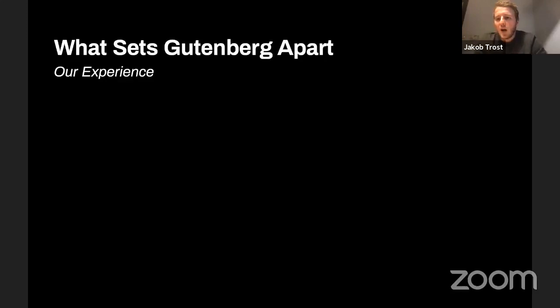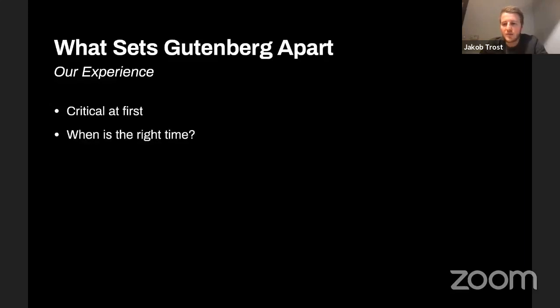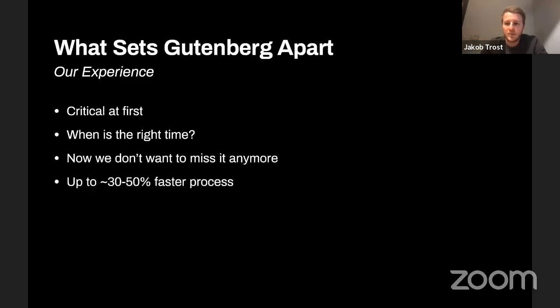Let's talk a little bit about our own experience with Gutenberg, because quite frankly, we were critical at first. We've always asked ourselves the question, when is the right time to switch to Gutenberg? Then we saw the changes we needed and we made the switch to Gutenberg, and now we don't want to miss it anymore. Actually, we are building websites up to 50% faster now. And our customers start to love it more and more.